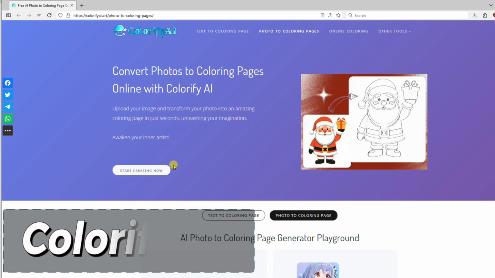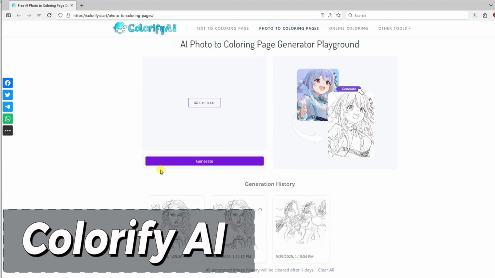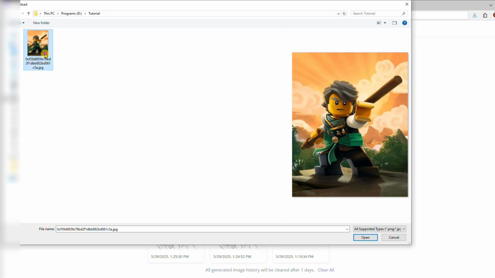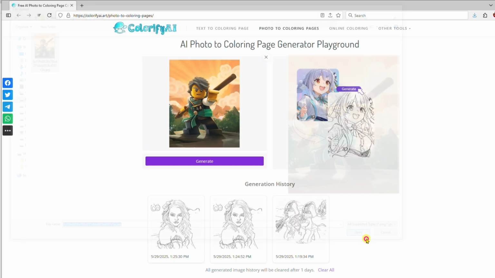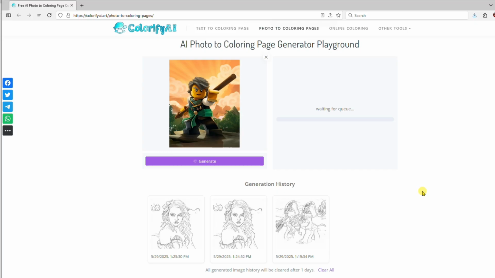Next, go to the website where you'll be converting your photo. Click on Start Creating to begin the process. Then, upload your image by selecting the picture you just downloaded. Once you've chosen your photo, press Open in the file picker to upload it.